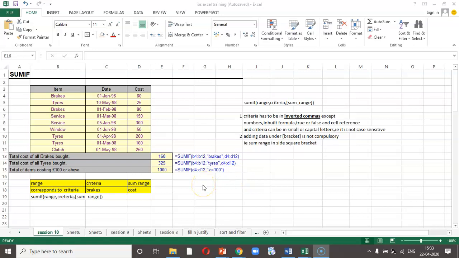So let us understand this concept with the help of an example. Consider this example, total cost of all brakes bought. So we have to arrive at the result wherein I have to calculate the total cost of all brakes bought from this data, which comprises window, service, brakes, tires and clutch details. So we have to pinpoint and pick the clear-cut analysis and details only. So let us do this with the help of the sumif function. To ease your understanding, with the help of a tabular column, I am going to divide this tabular column into three things, that is range, criteria and sum range. So we have typed here range, criteria and sum range.